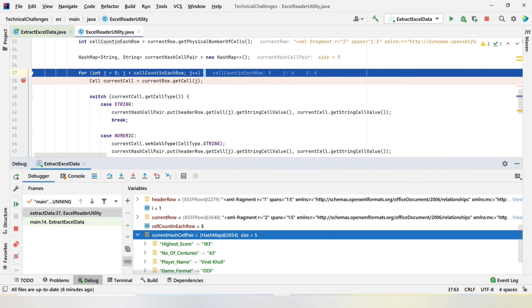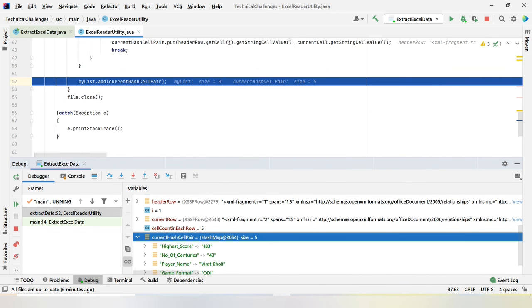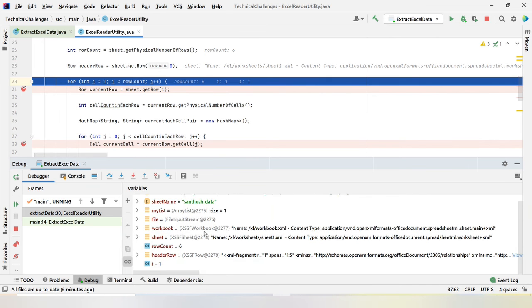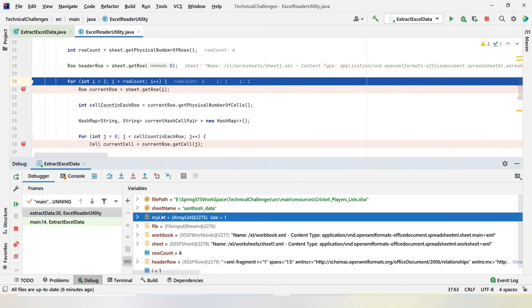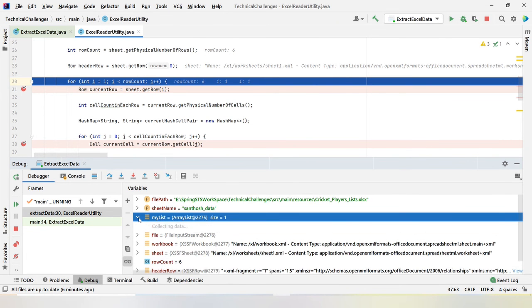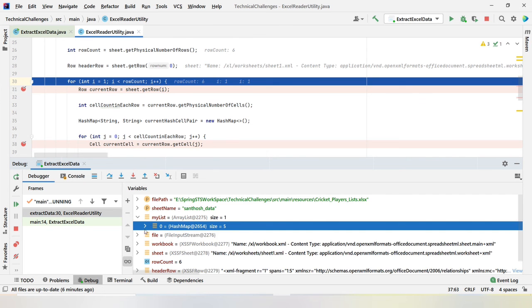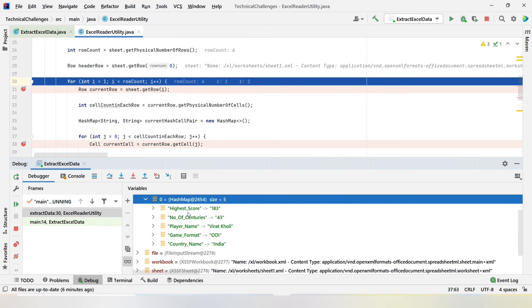Now the first row is done, right? If I iterate, it will go to the first for loop again. Before that, it will add these values to the list, because we are taking a list on top of the hash map. Now if you see the list, where is our list? This is the list. In the list the size is 1, and at index 0 we have all these 5 values. Now it came to the second iteration, where i equals 2, which means the second row. The second row will have a different player name.